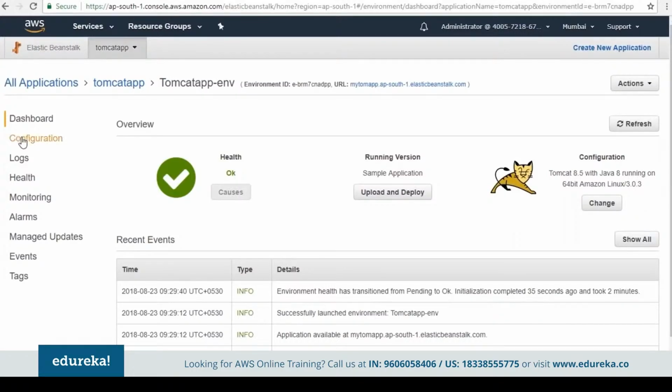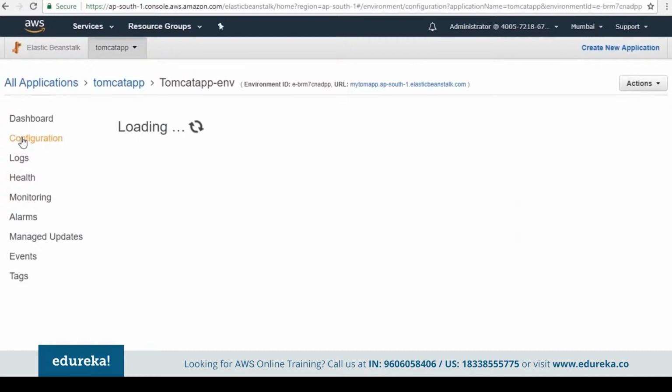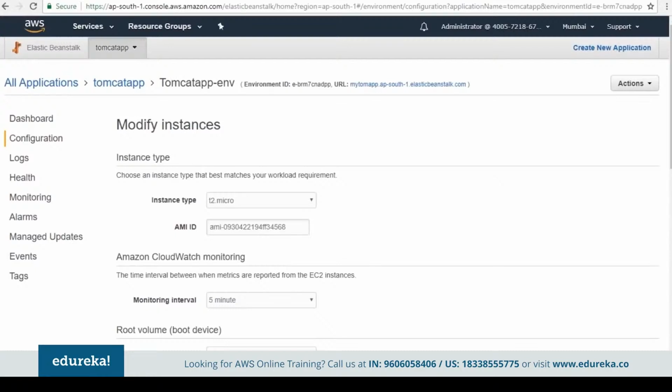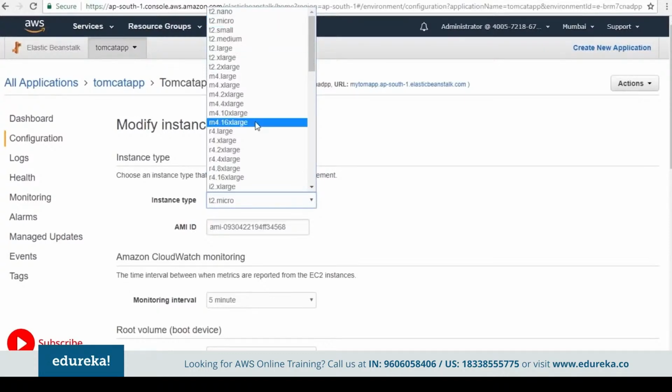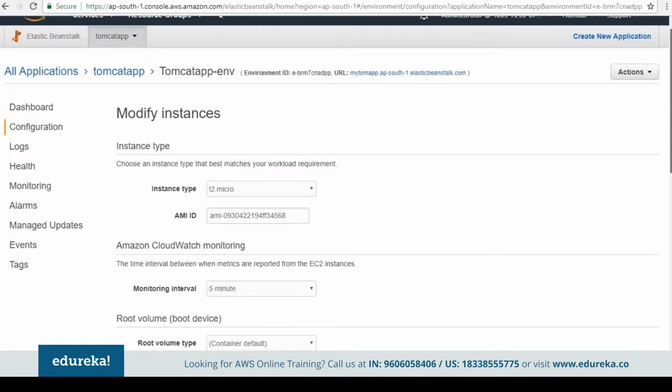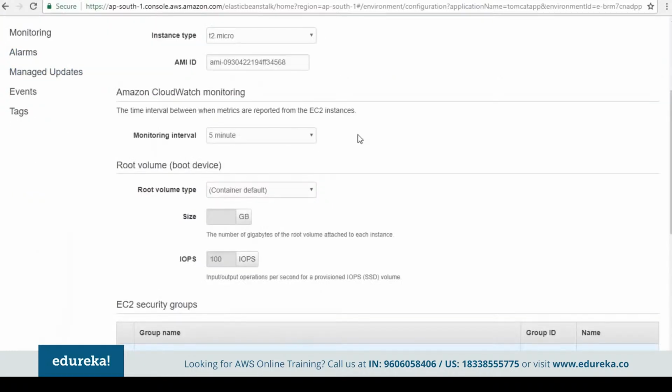First, we have something called configurations here. Like I said, though it is a platform as a service, it provides you with an option where you can change configuration. So you will have full control of your resources. First, we have something called instances here. When I click on the modify option, you can see that Elastic Beanstalk has assigned a micro instance to my application. If I want, I can go ahead and change it to a different instance based on my application requirement. Scrolling down, I have CloudWatch monitoring. If I want detailed monitoring, then I can go for 1 minute. If I want basic monitoring and not so detailed monitoring, then I can choose 5 minutes here.